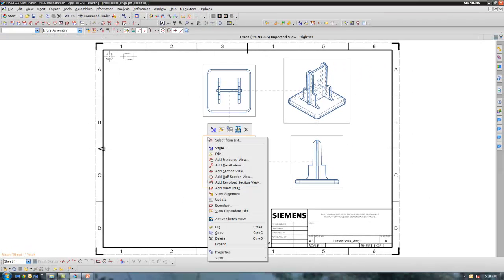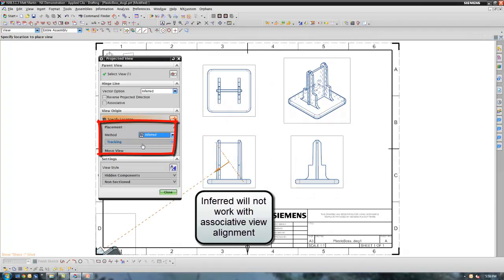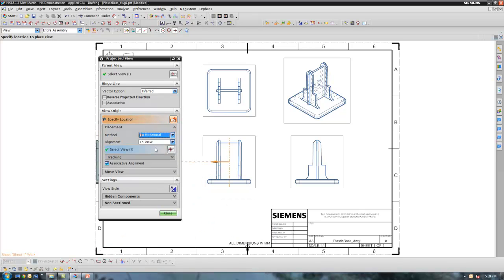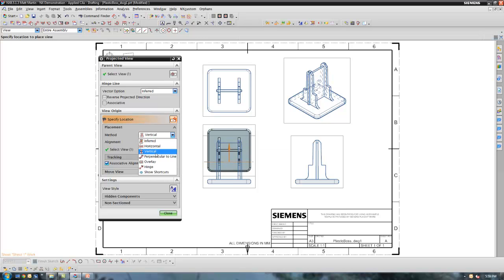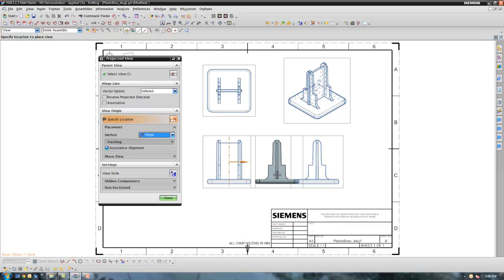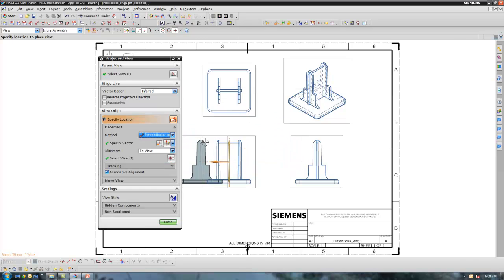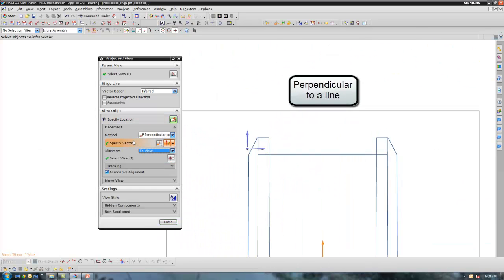Let's go back here. Add a projected view. As long as I have it on anything but inferred, I can use the associative view alignment. The horizontal, vertical, hinge, same thing, where it'll snap to the 45s. And perpendicular to a line.